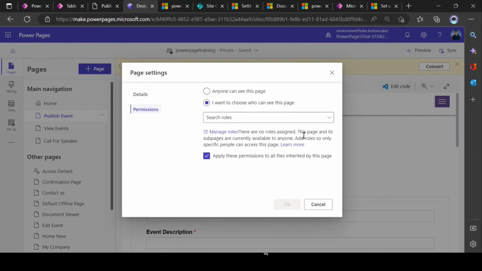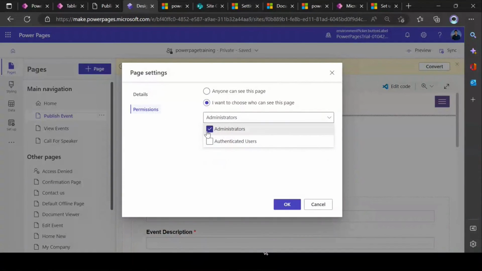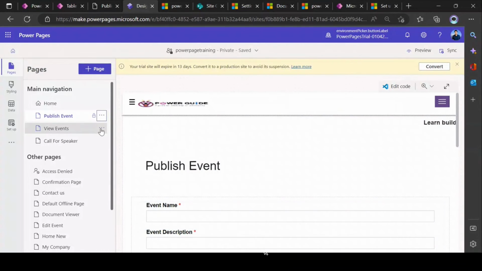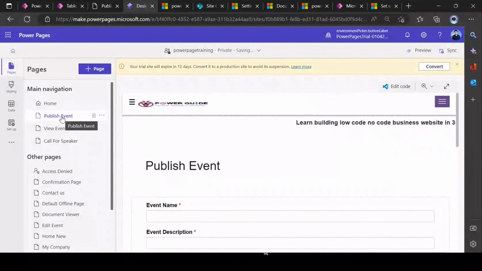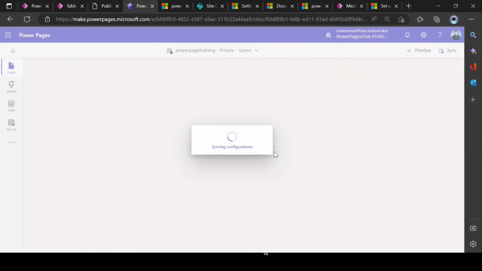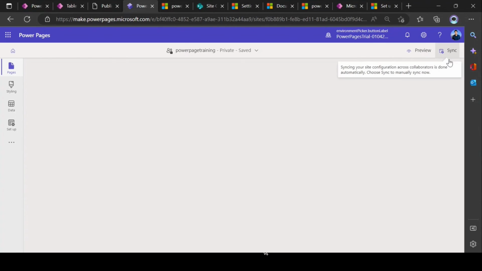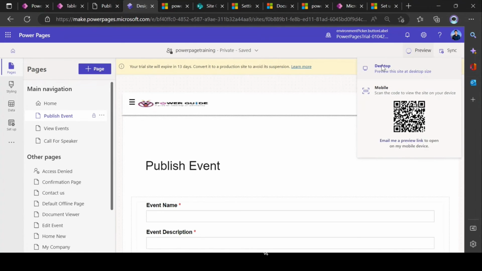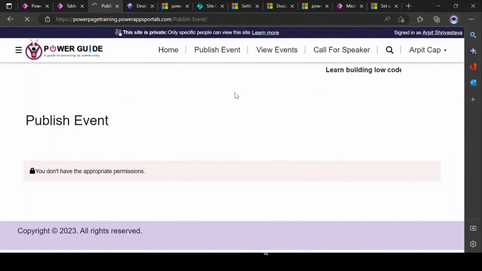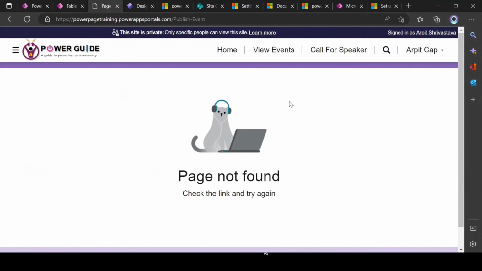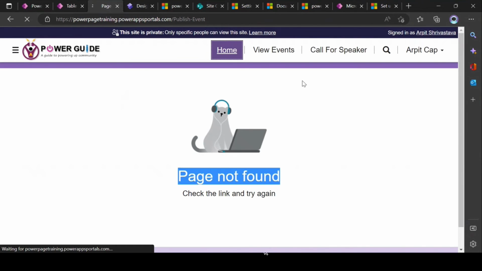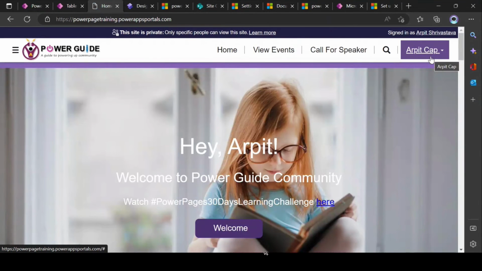So if I choose here, search for the role, provide administrator and click OK, you can now see the lock icon here. That means this page is now linked only to the administrator. Unless I have the administrative role, I will not be able to access this page. So if I sync the changes and hit preview, since Arpit Cap does not have any administrative role right now, you can see page not found, and I'm not able to access publish event because I don't have the administrative role.